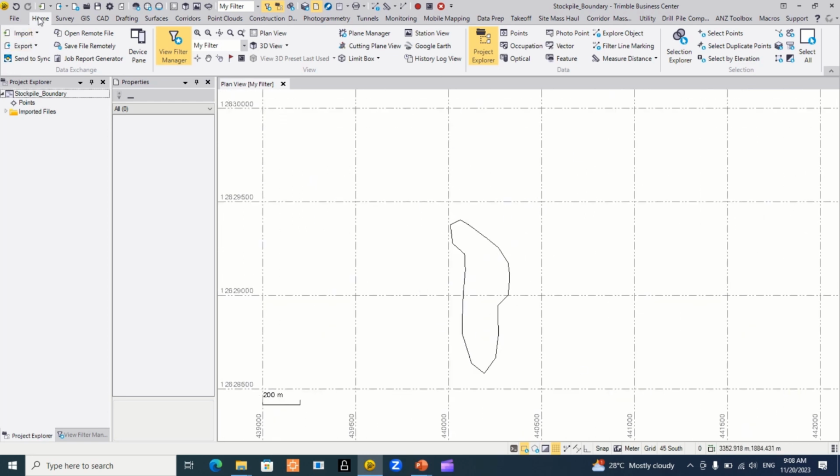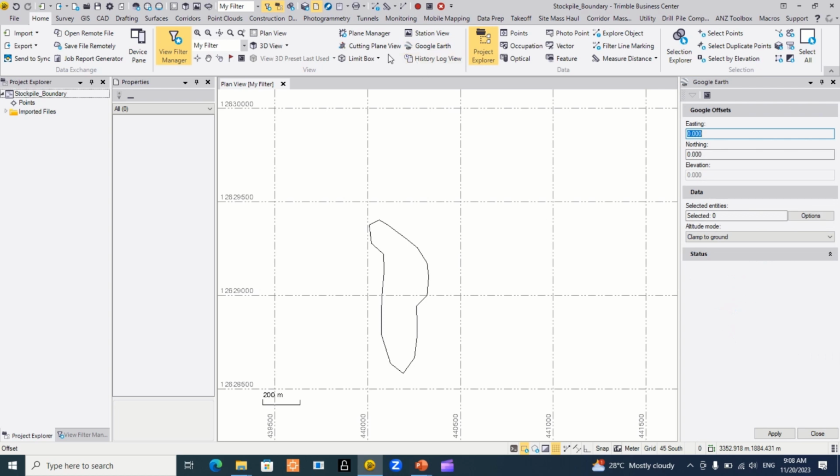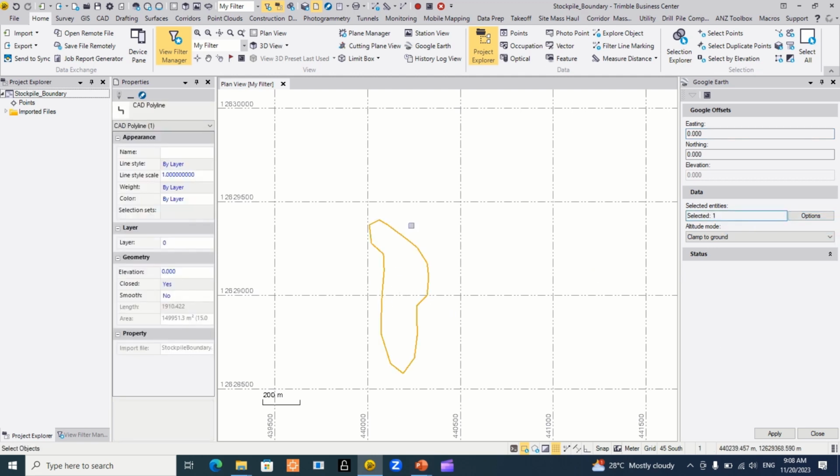So simply go to the home tab, then click on the Google Earth option. After clicking the Google Earth option, it will show selected entities in the data menu bar. I need to choose select all, as I have only one line. Now it asks me for the altitude mode. I will choose clamp to the ground.